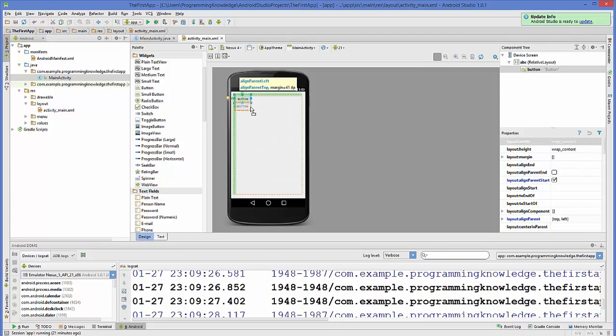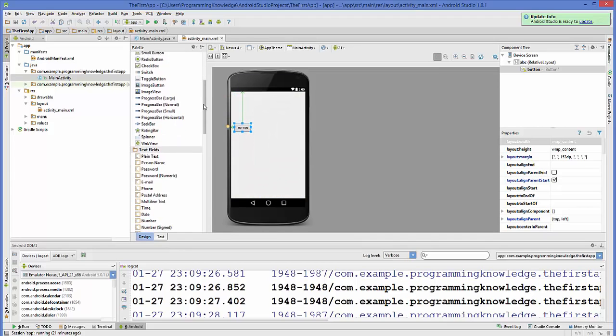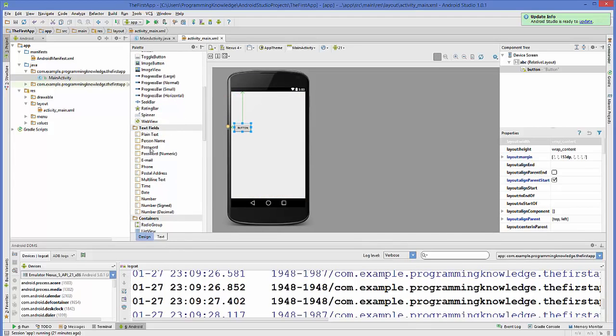Now let's see how to use a password field in Android activity. What we are going to do is drag and drop the password widget from the text field category. Go to the text field category here and drag and drop this password text field, and here I'm going to give the width as fill parent, so it fills the parent.